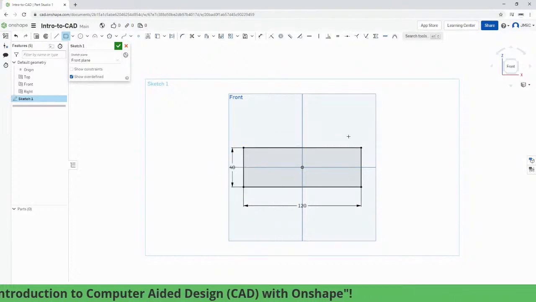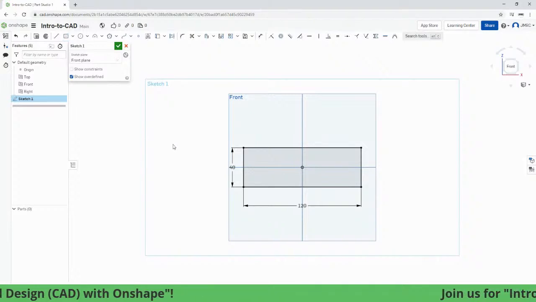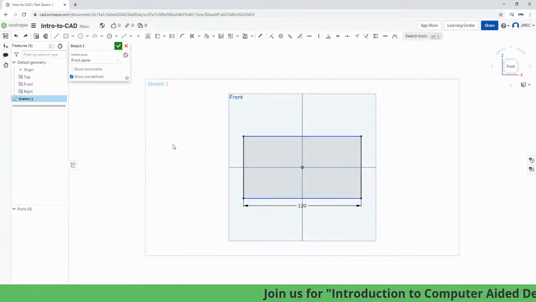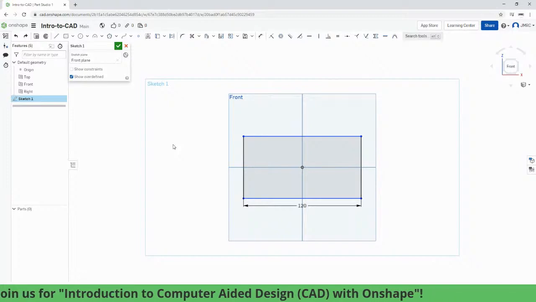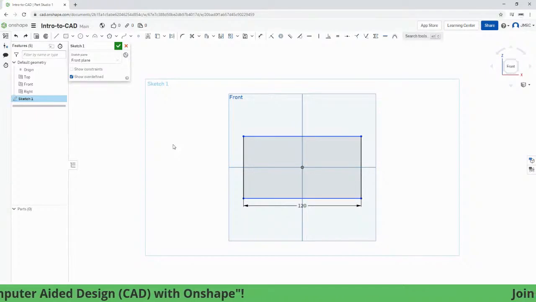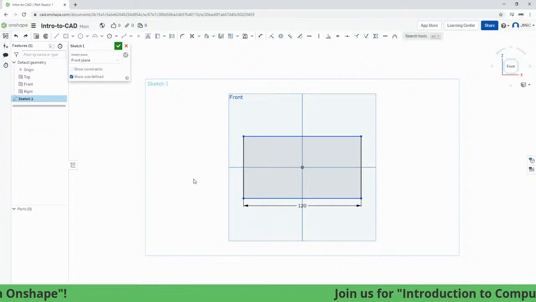Notice I'm going to hit undo for now. I want you also to be aware, when I hit back, I move one step back, relinquishing that 40 dimension.